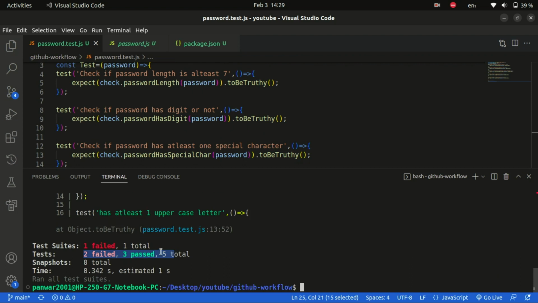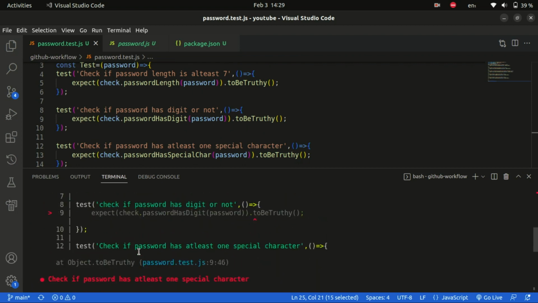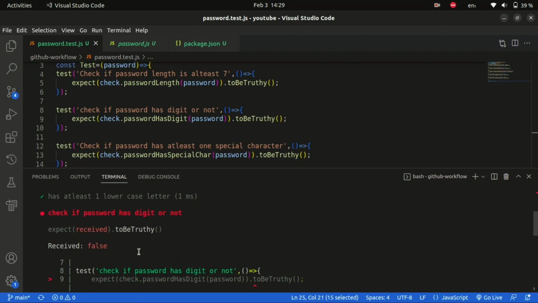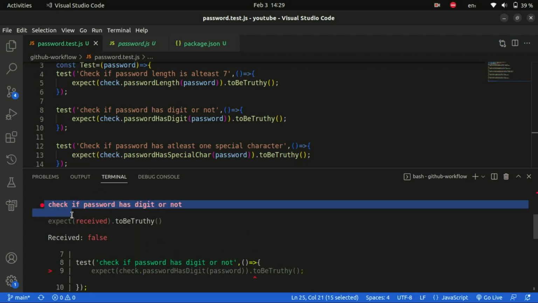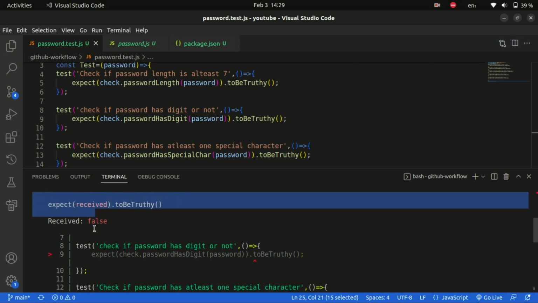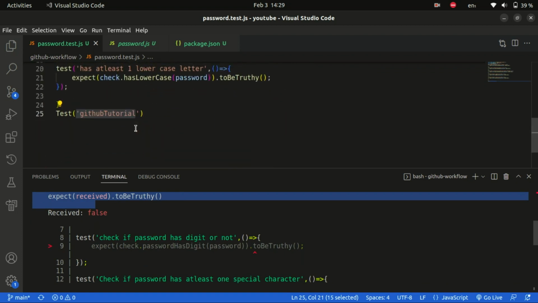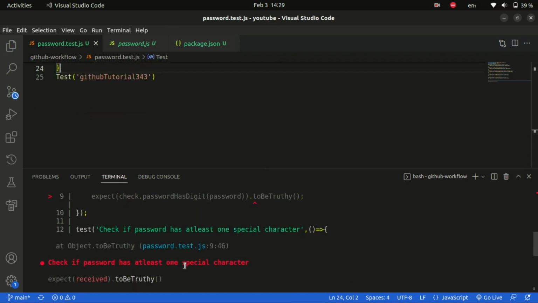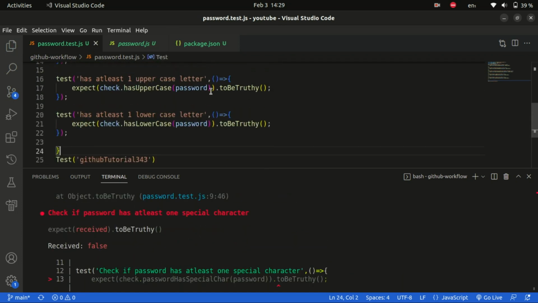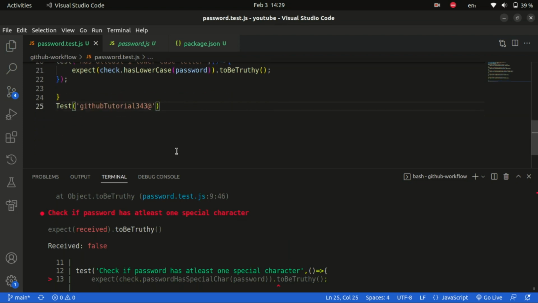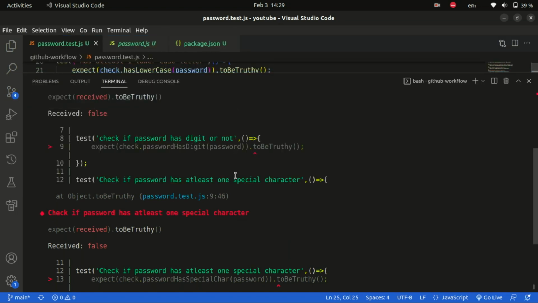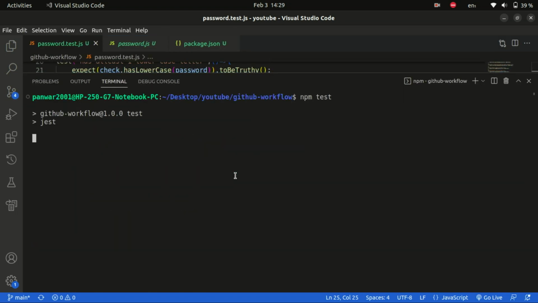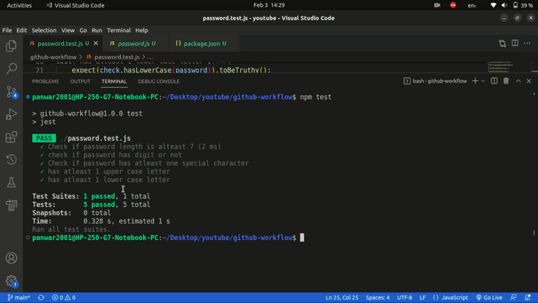After that it is showing that 2 have failed and 3 have passed. So it is failing because the password does not have a digit. So we will write here any digit, and it also doesn't have a special character. Let's add a special character. Then we will write npm test, and it must pass all the test cases.